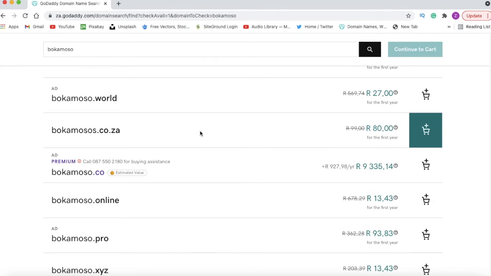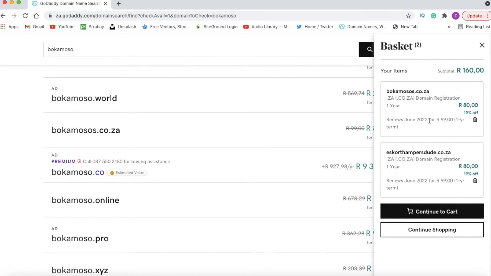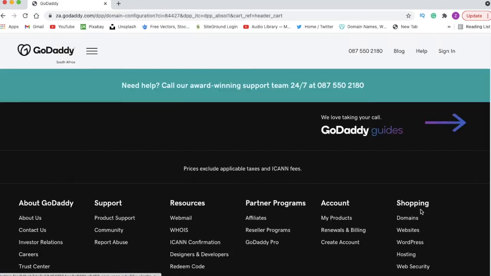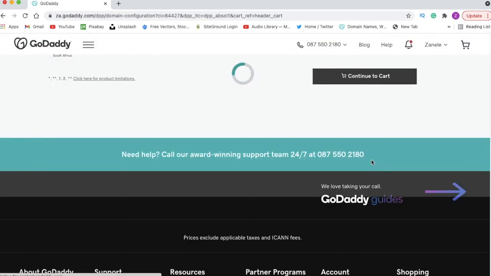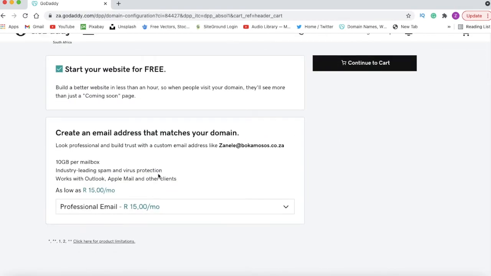So say for instance, we want this bokamoso.co.za. We click on the plus sign and then it would add it to your basket. And once it adds it to your basket, you can click on continue to go to your cart. And when you go to your cart, they're going to ask you if you would like to add an email that matches the domain that you're busy buying.